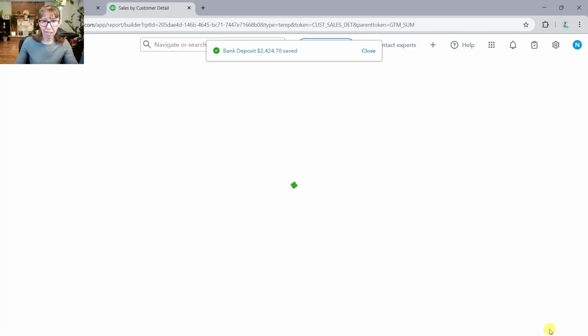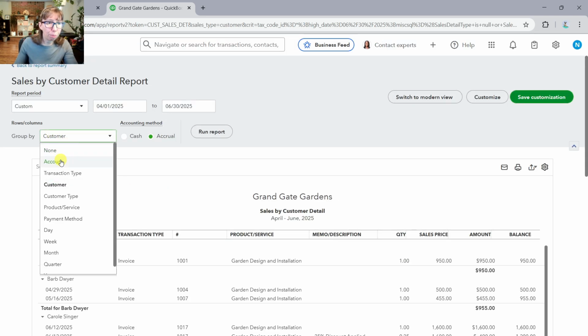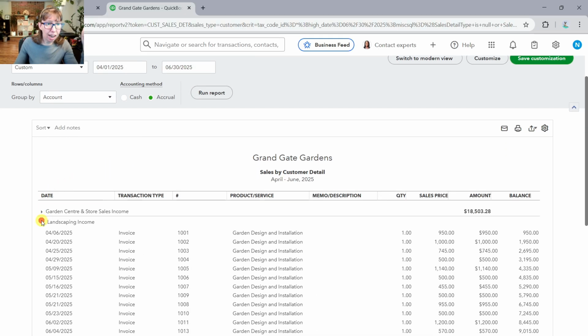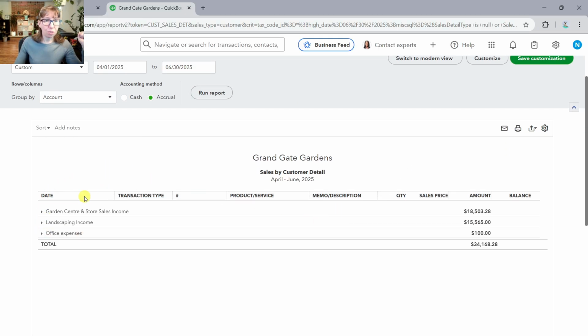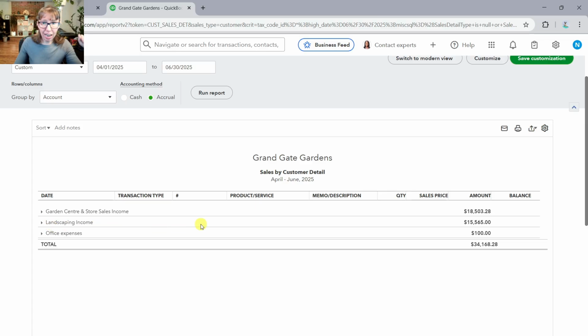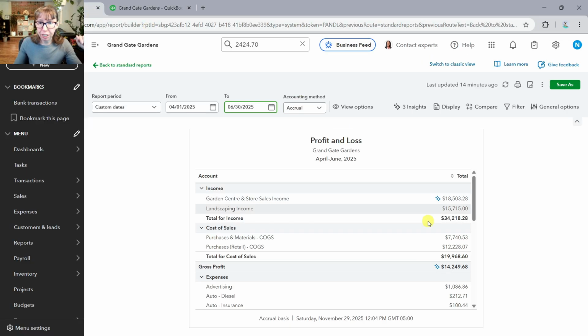It's going to recalculate. I'm going to again group by account, run report, and we'll shrink it up again and move on down the list. So next here we see garden center and store sales income, 18,503.28. On our profit and loss, 18,503.28. That one's right. We don't need to look any further into that. Next one, landscaping income, 15,565. Let's come on over here, 15,715. There is a difference.